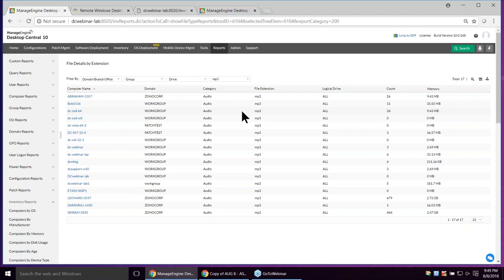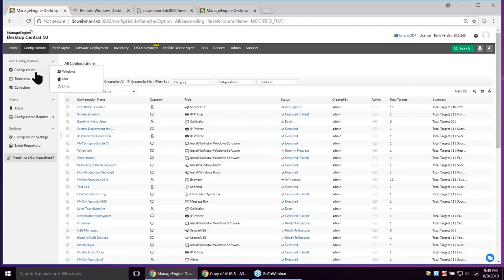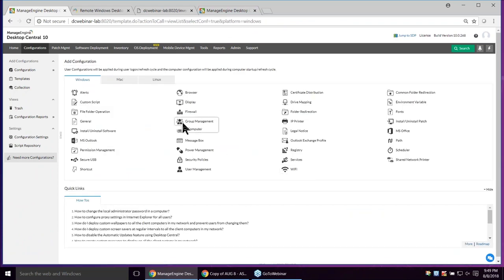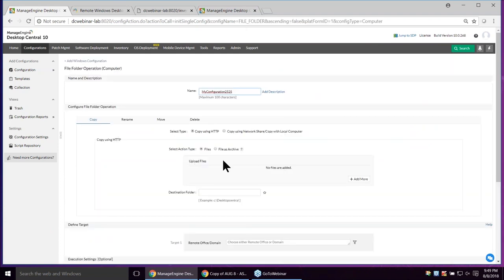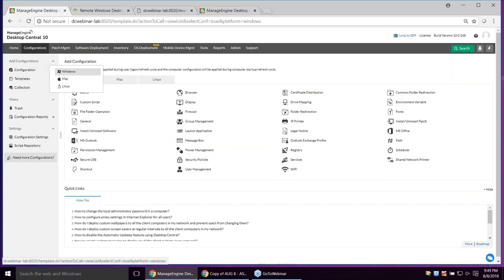So using this, I can take the necessary actions to clean up those files. We have options here in this configuration to delete the unwanted files from the machines. Using this file folder operations, you can delete these files and all that. We'll be discussing these configurations and other options in detail in the coming webinars in a couple of weeks, so you'll be able to understand that more.